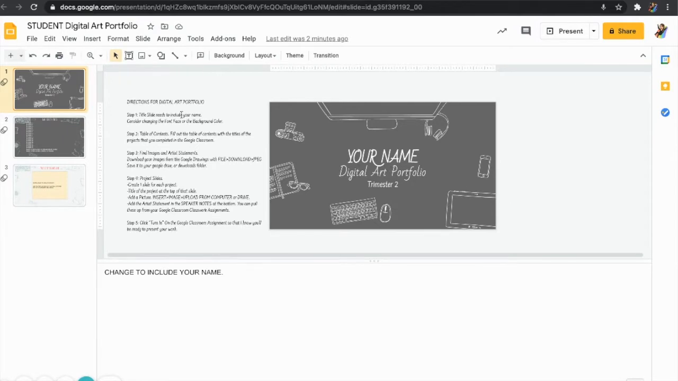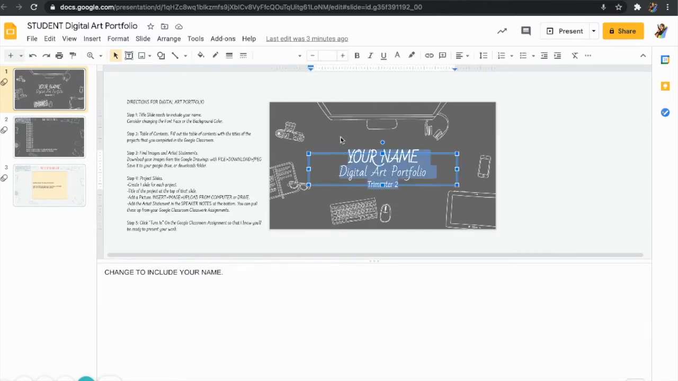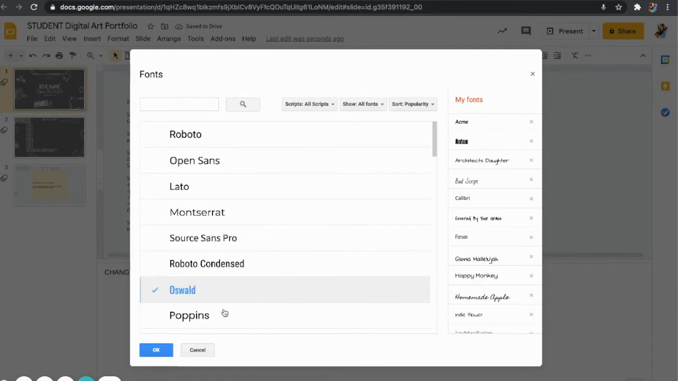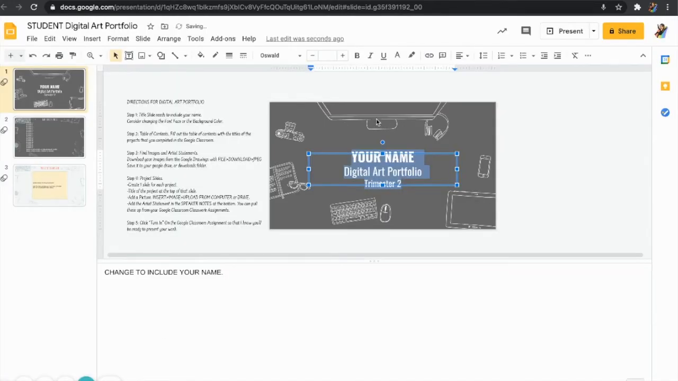So this is the first slide. This is your title slide. You need to change your name to your name. You can use your first name and your last name or a nickname, but I need to know quickly, who does this belong to? You are more than welcome to change the font or the background colors. So you can select the fonts and choose a different font, or you can come into more fonts and find a font that is going to work for you. Whatever font you want, that's what you'll use.